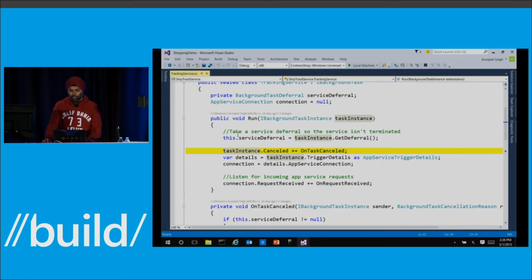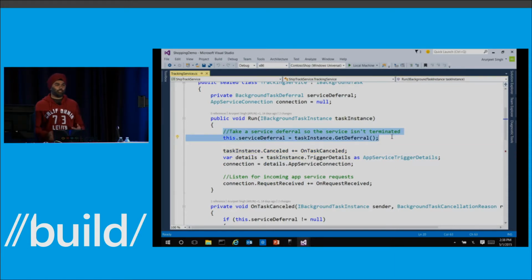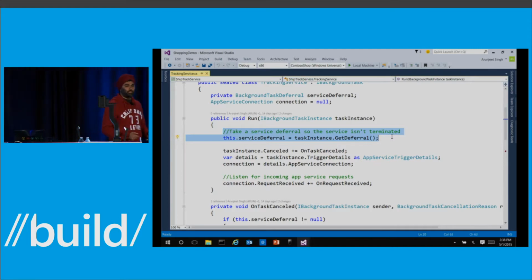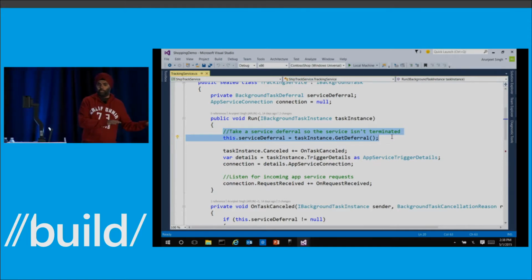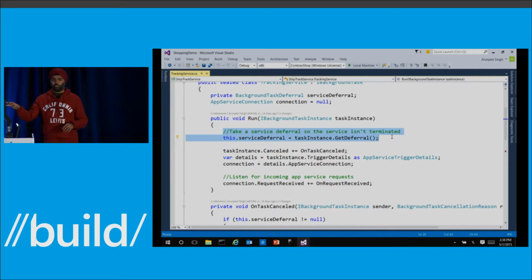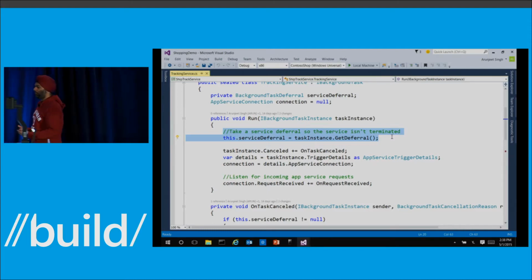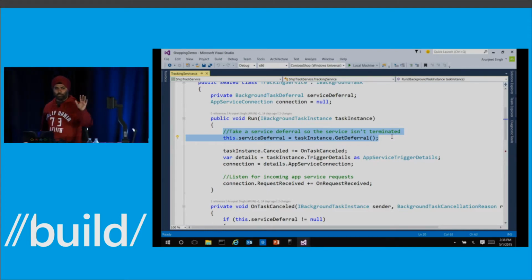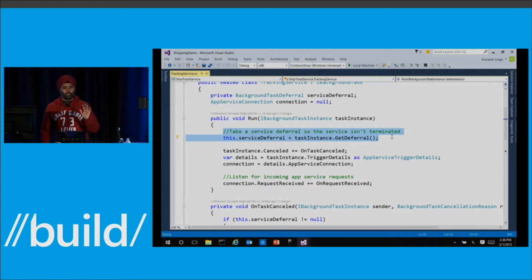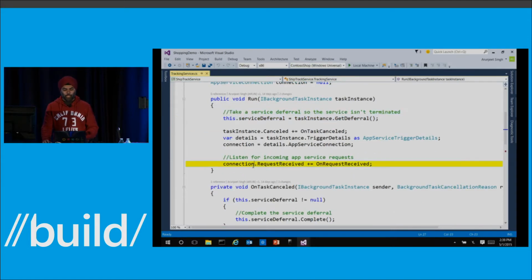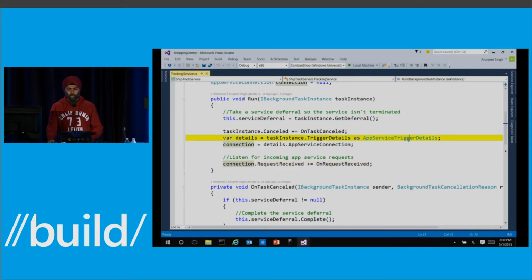So what does this background task do? It takes a deferral. Now, why is it doing that? The reason it's doing that is because unlike other background tasks, which start up, do something, and then go away, in this case, we want this background task, the app service, to keep running so that it can service requests from the client. So we're saying to the platform, hey, don't just kill me once I'm done with the Run method. You want to keep me around because I have requests to handle. Okay. And the other thing we do is that we take out the trigger details.